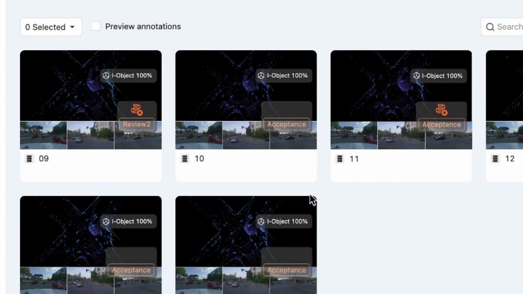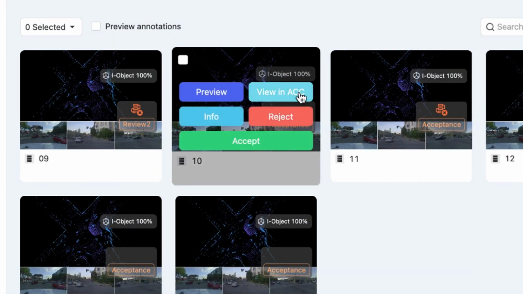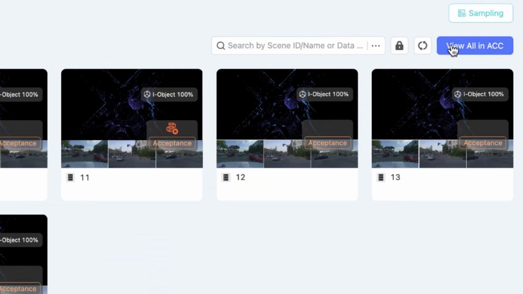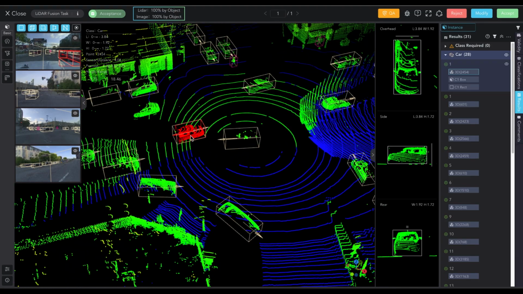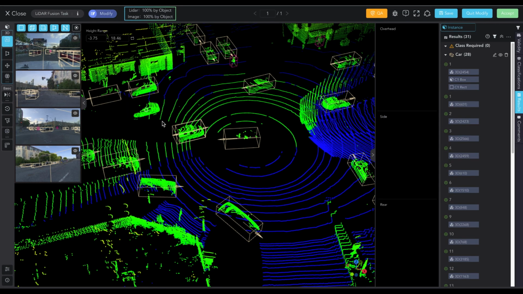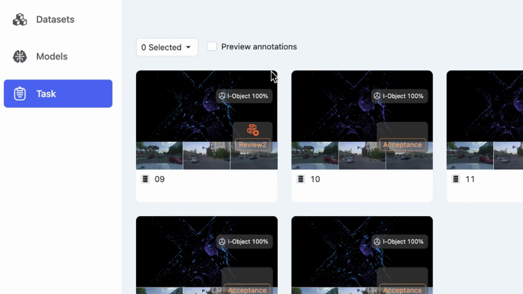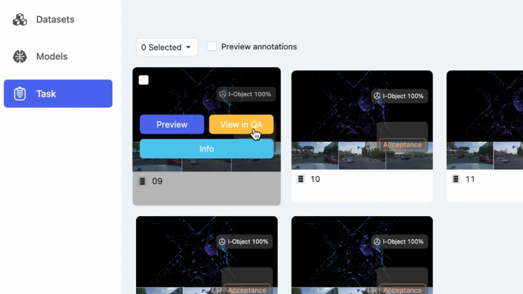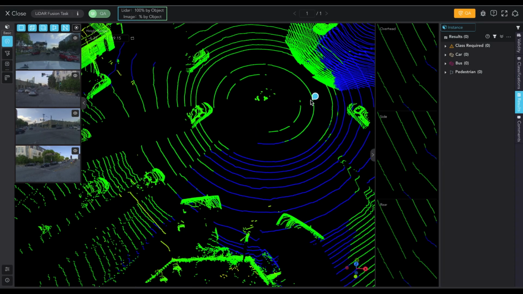For data in the acceptance stage, click View in ACC or View All in ACC to access the tool page. You can comment or modify the data, like a reviewer. For data not yet in the acceptance stage, click View in QA to access the tool page and leave comments.